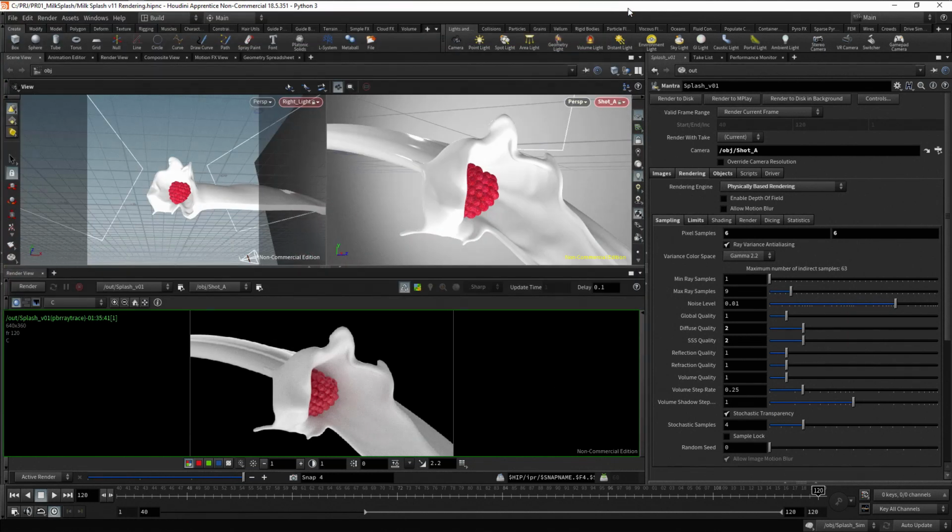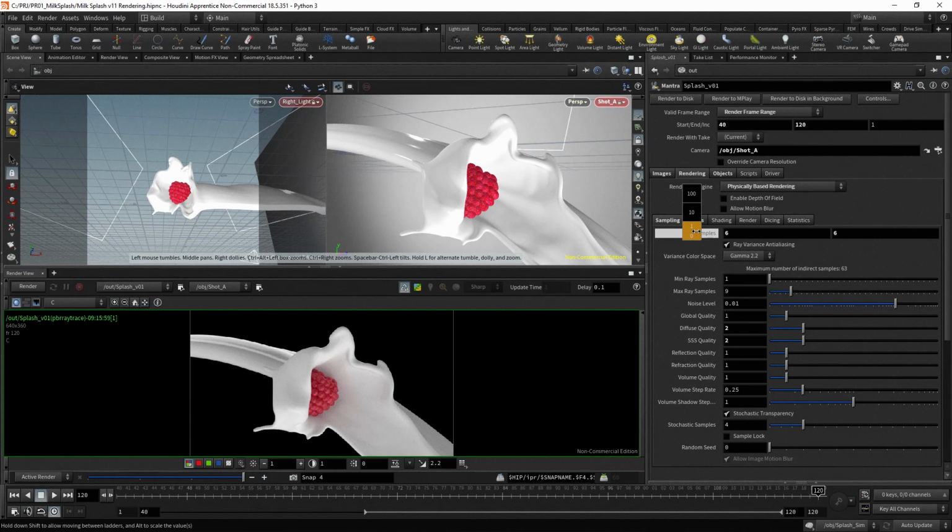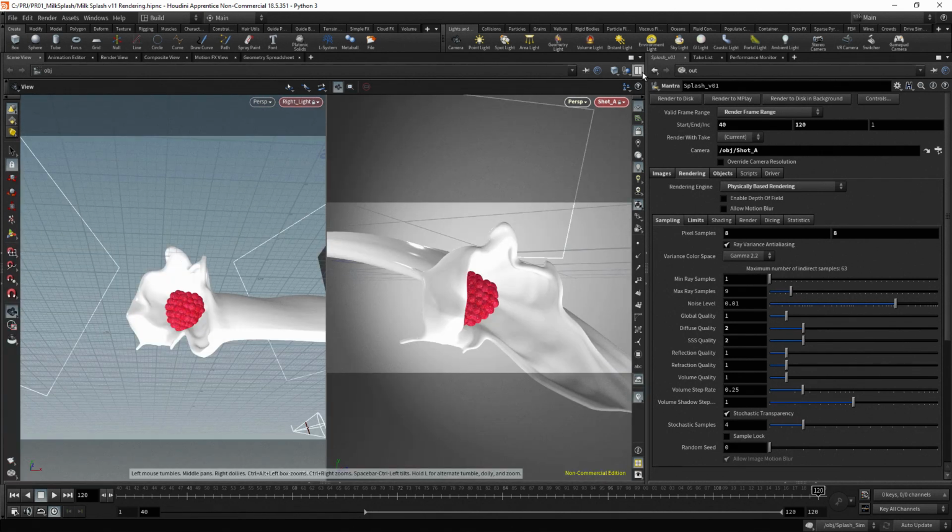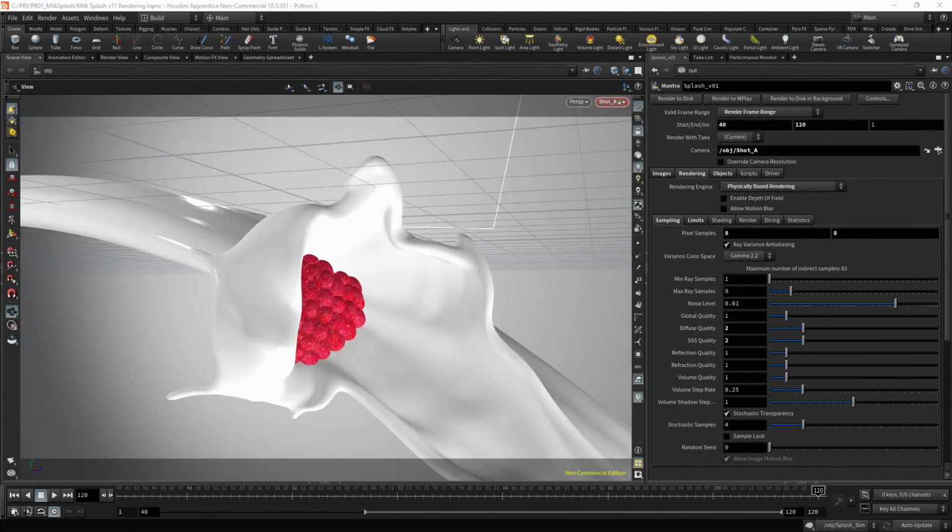Close the mPlay window. Change the valid frame range to Render Frame Range. To improve the quality, I'm going to increase the pixel samples to 8 by 8. Let's restore the layout. Minimize the bottom pane and select Single View for the viewport. And now we are ready to render the sequence of images. In the next video, we are going to load the render images in the compositing context and then make a basic composition.